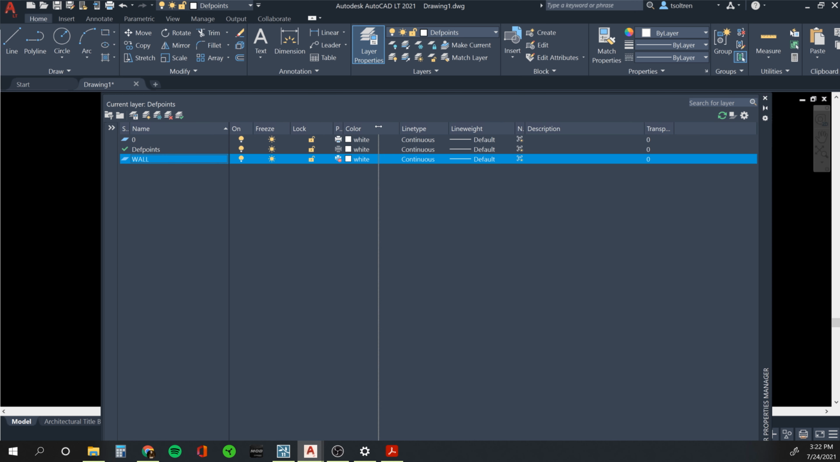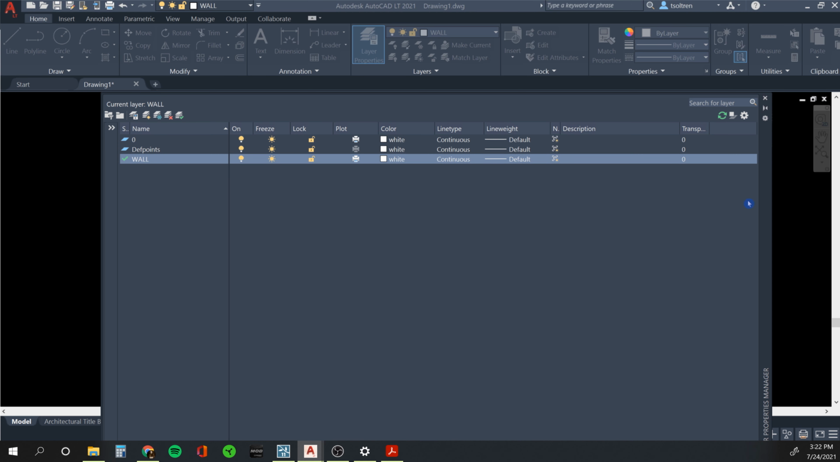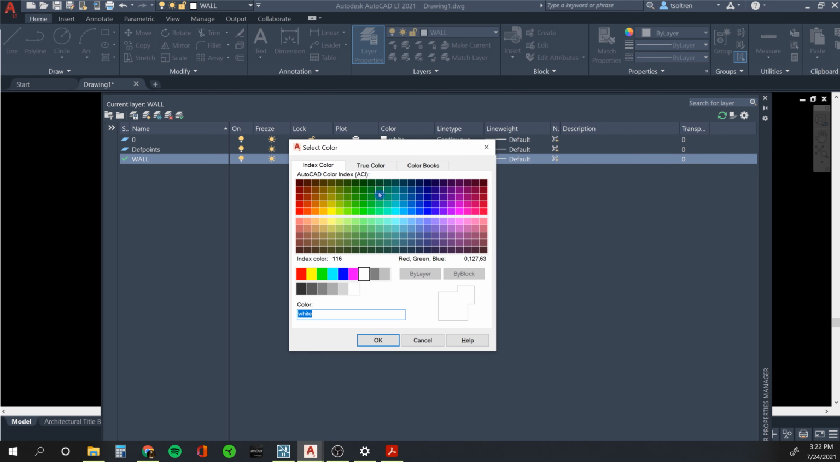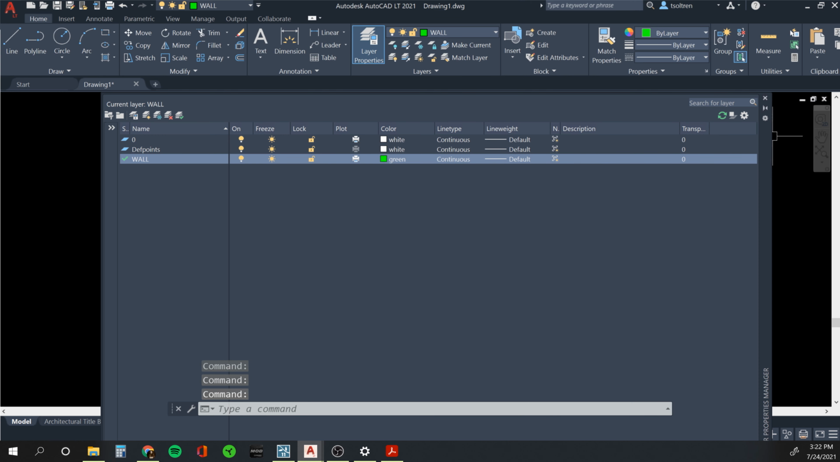Okay, so now we want our wall layer to plot out, so make sure that is selected. And if I double click, it makes that the active layer. And let's click on color, and we can change the color of it. So I'm going to select our index color 3, which is this green. Click OK, and let's go ahead and close out of this.